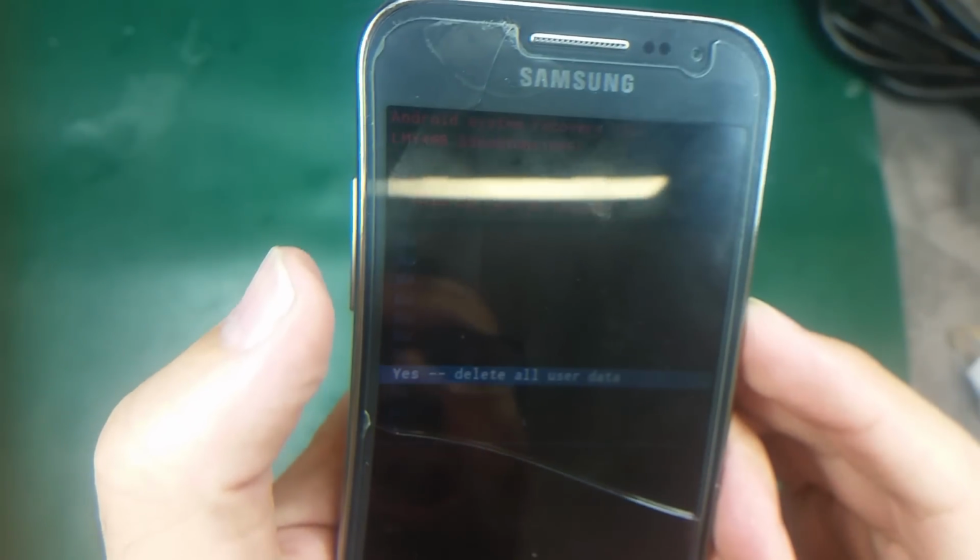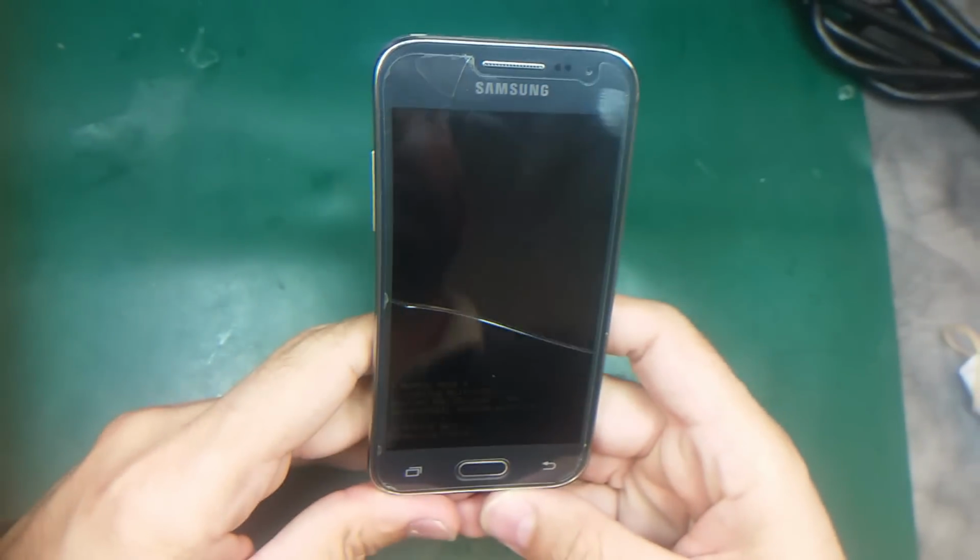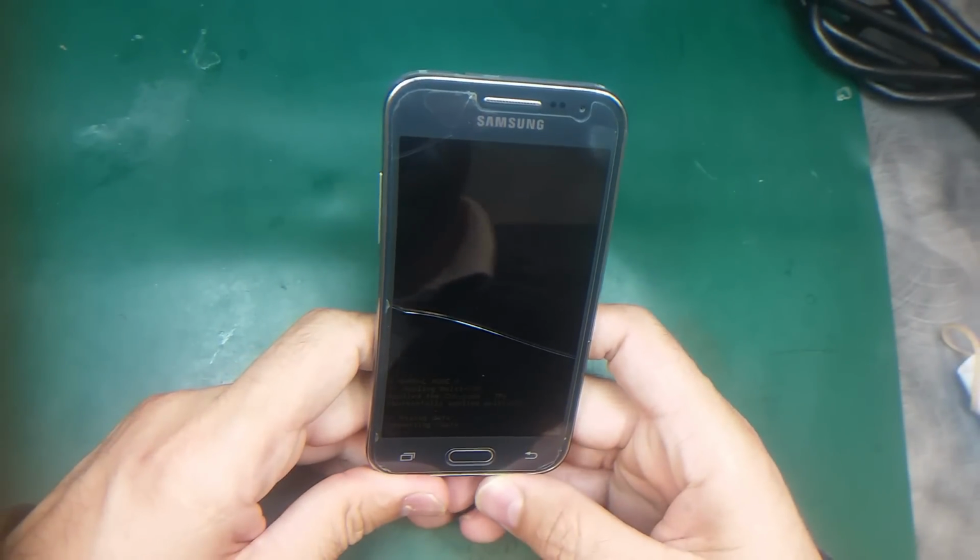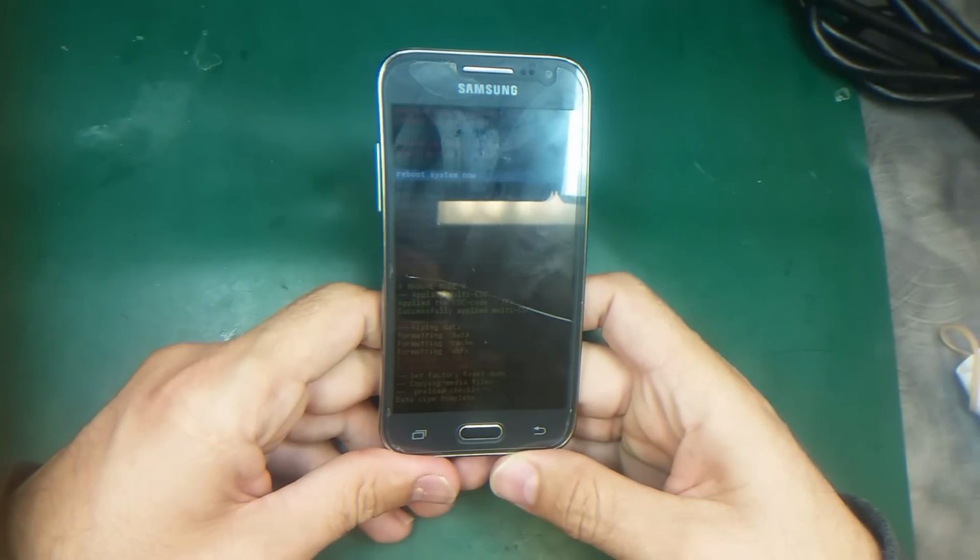Yes, delete all user data, and you push the power button and wait for the phone to reboot. So it shows here at the bottom, data wipe complete. I don't know if you can see it.